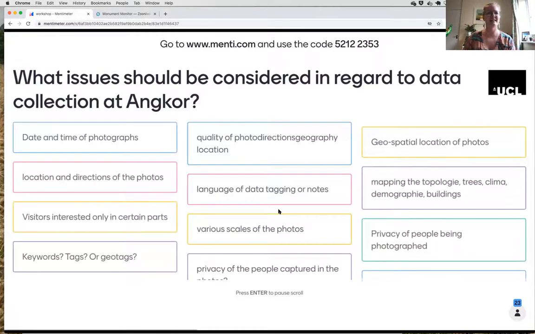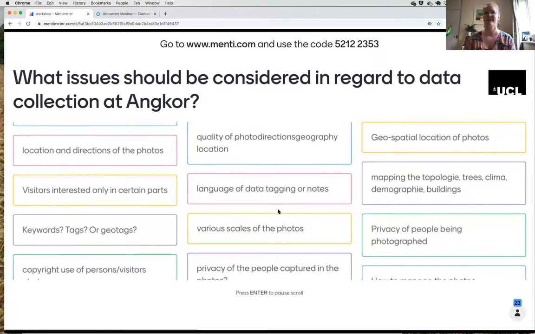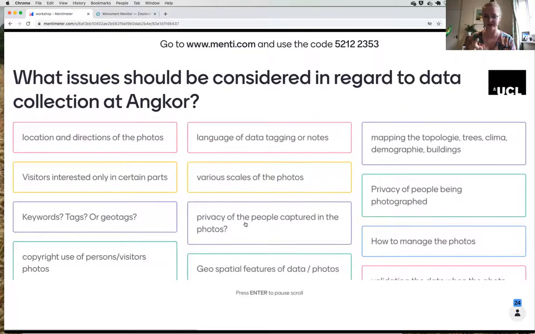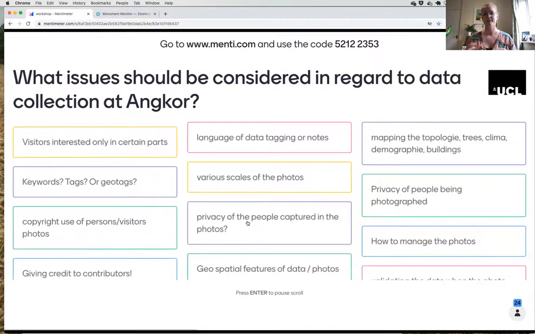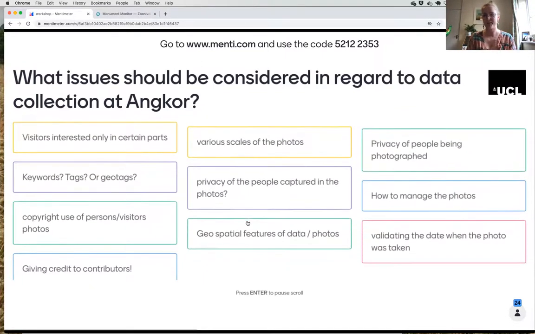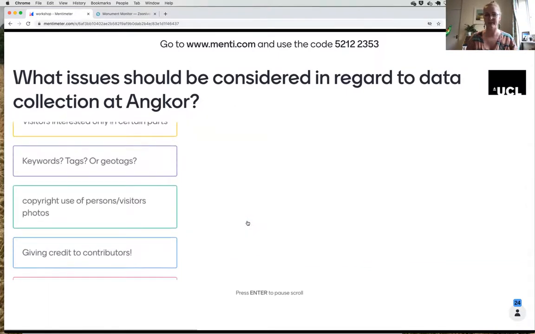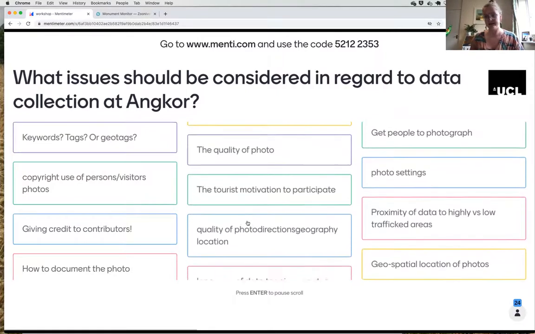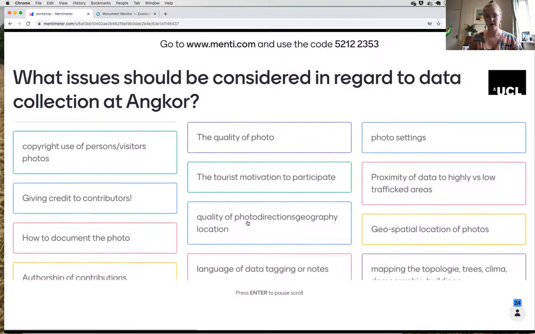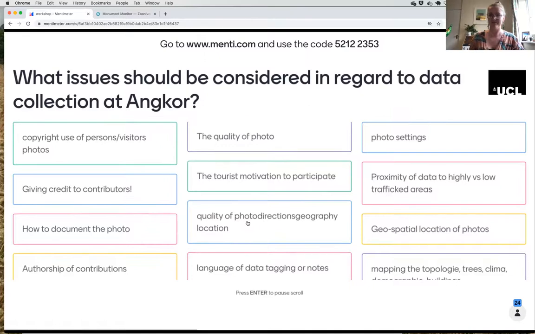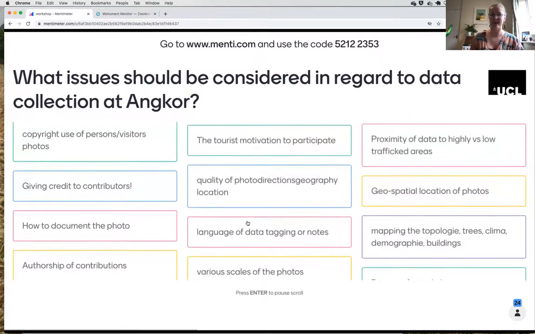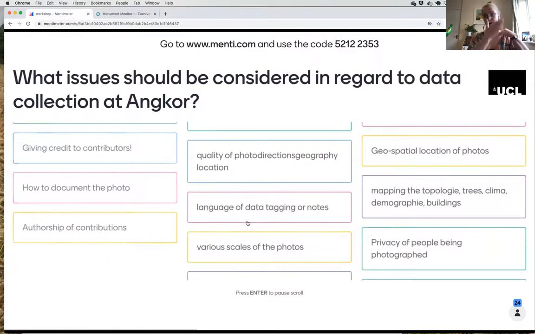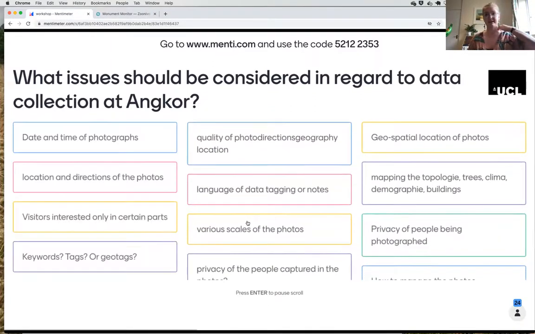These are absolutely fantastic. I think everyone has thought of some really good ones. Privacy of people capturing the photos, absolutely. You don't want photos of people's faces because that counts as personal data. Even though this project is based in Cambodia and isn't within the scope of GDPR, it's nice to have very strong data protection in place. And I generally think that you shouldn't save photos involving faces on databases.